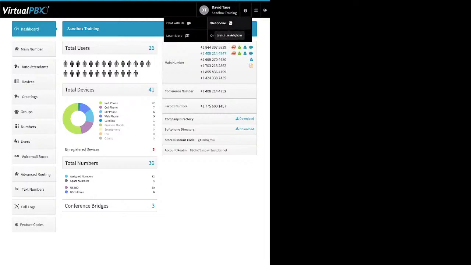And then the optional one here is the web phone. So again, this only shows up after you've added a web phone device to your user. And then typically by the next time you log in, it will be here. This opens a new tab and takes you to webphone.virtualpbx.net. This allows you to use Chrome or Firefox on a computer to make and receive calls over your internet connection. The web phone does not support the mobile versions of those browsers.